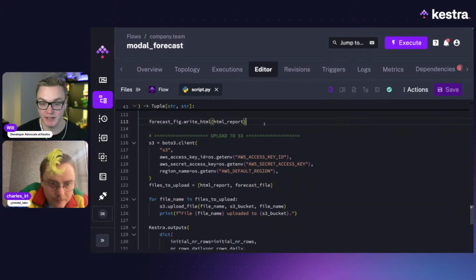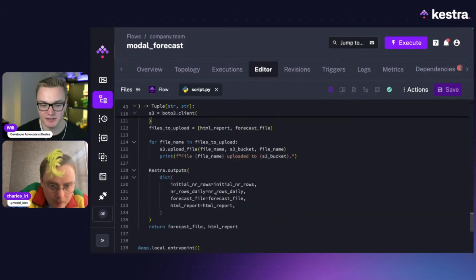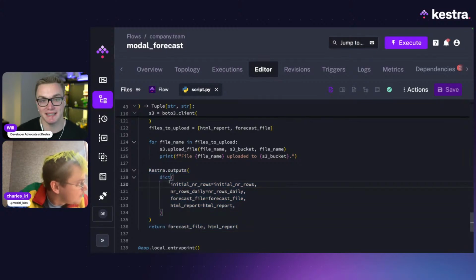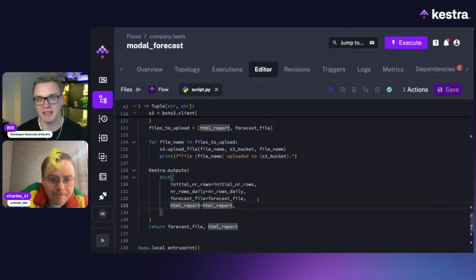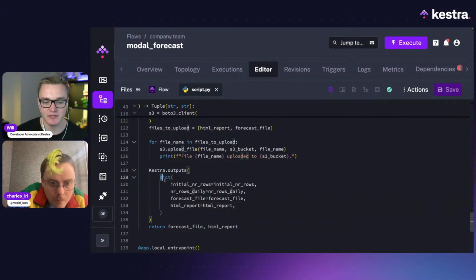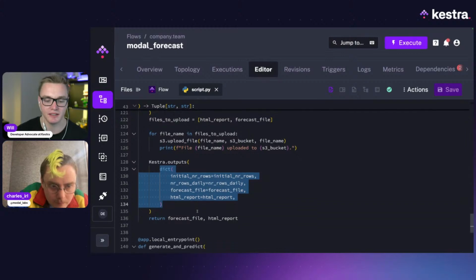So after it's created that HTML file, we can then upload that to S3, like we discussed. And then this is using the Kestra library here to provide us a bunch of outputs that we can see nicely in the UI. But we could also use those outputs in later tasks if we had them. So maybe if we wanted to send a Slack message, we could specifically say the name of the file. We don't have to, we can pass that in as an expression. So lots of options here to use Modal to do the computation and then pass a bunch of data back to Kestra that we can continue to use further down the line.